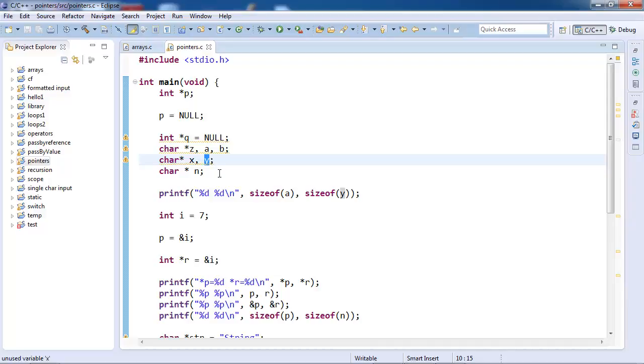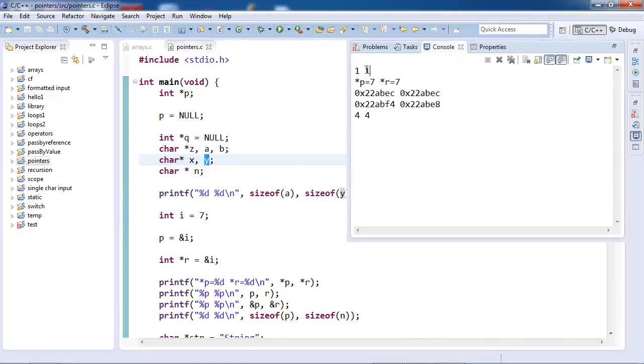And that application will be limited to only what a 4-byte pointer can point to, that is 2 to the power 32, or equivalent to 4 GB of memory. Let us see size of a and y. So I build the program and I run it. You see, this is 1 and 1.